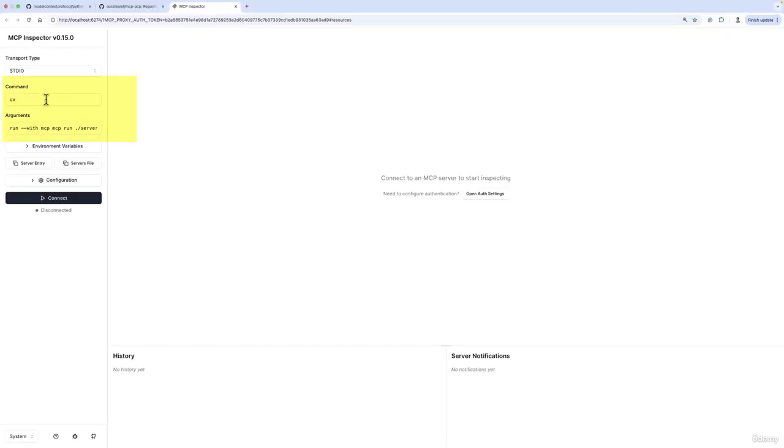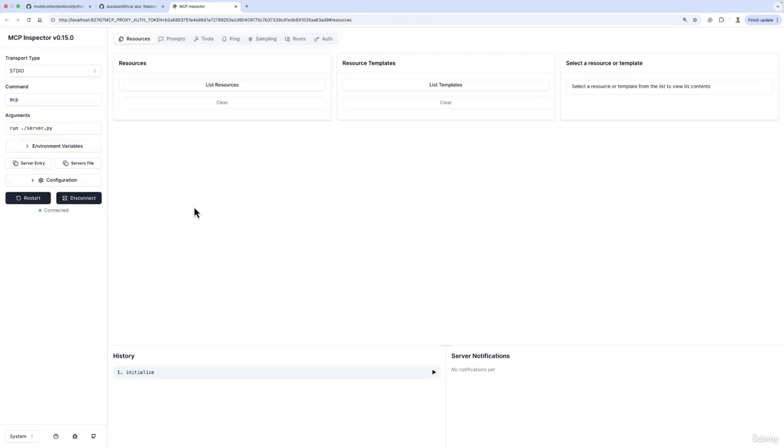So by default, the Python SDK uses uv, which is a tool that combines pip and many other tools together. Because we are just relying on the standard Python tools, you can change this to mcp, because the command is mcp CLI, and then remove anything before run. So basically you just say mcp run, and then this is my server.py. Click on connect, and then it connects to your server.